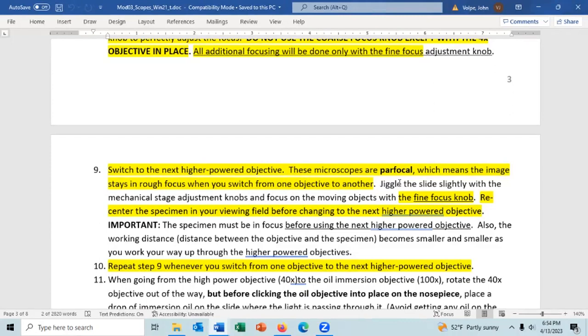And so you always do that before you go up to the next higher power objective lens. You move the specimen into the field of view. And you repeat that step whenever you switch from one objective lens to the next higher power objective lens.